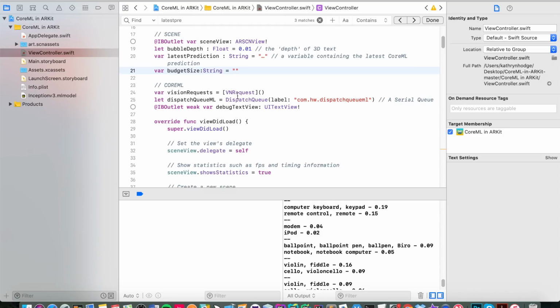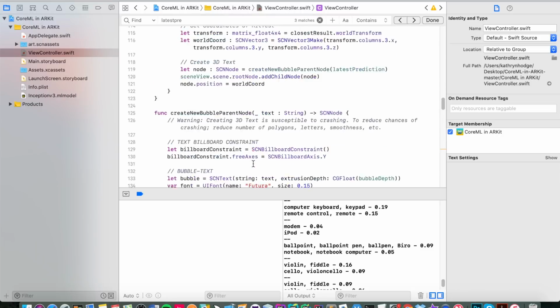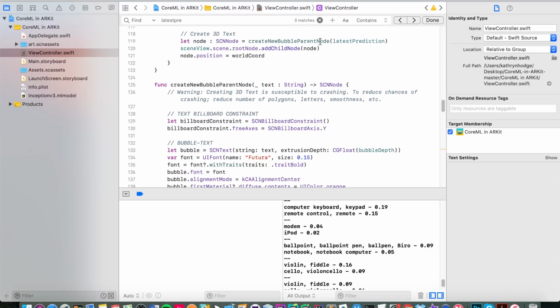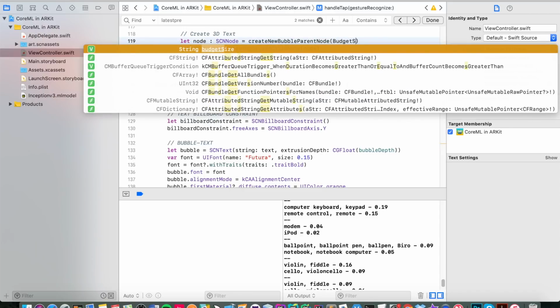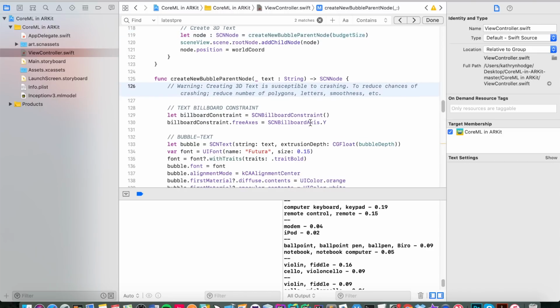So we'll scroll, so now we have this budget size, and what we really wanna do for this bubble parent node is we don't want to show the latest prediction. We want to show, and then if you want to write budget size. All right. Because that's what's creating that 3D text. So notice we get this like code completion a little bit here. So if you hit enter, isn't that beautiful? That was great. That's pretty great. And it highlights, I'm a big fan of that.